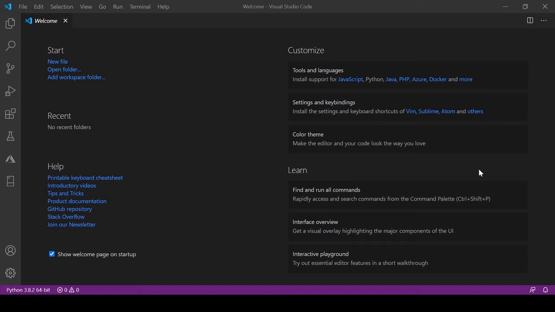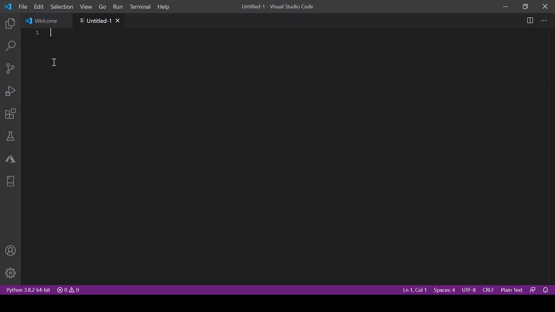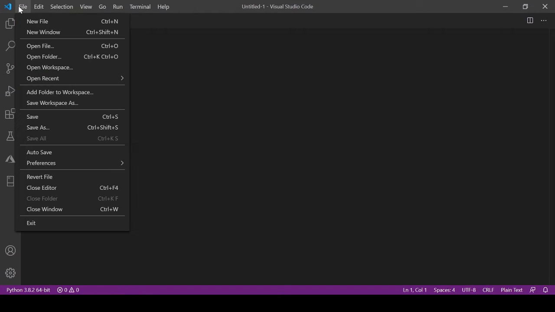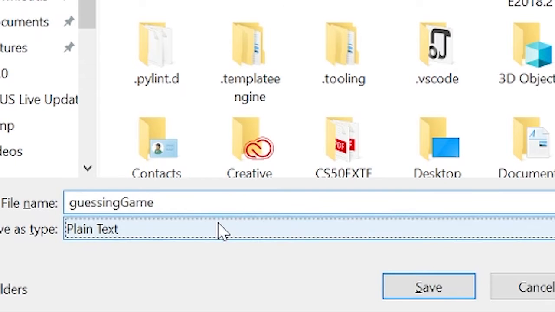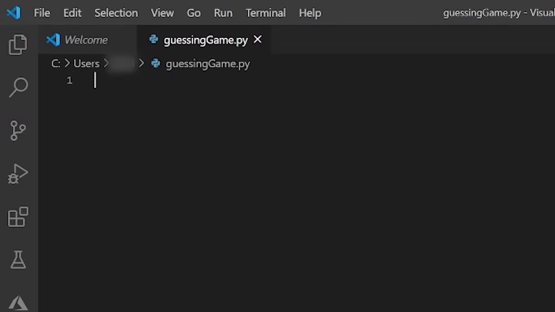So let's get started. Let's do new file and let's hit file, save as. Now let's change the file name to guessing game and let's change the type to Python. Now let's press save.